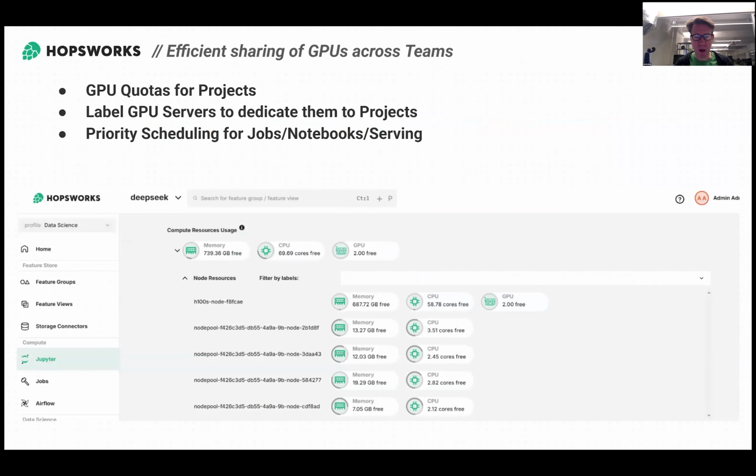So if you use Hopsworks then to manage these large language models at scale, what do you get? Well, the first thing you want to do is manage your resources. So typically that means GPUs. And Hopsworks is organized into projects. You can have many different projects, and you can give quotas for projects. Say this project gets this quota of GPUs. You can say this particular server, here we have some servers.